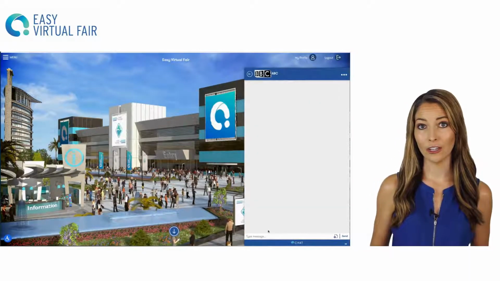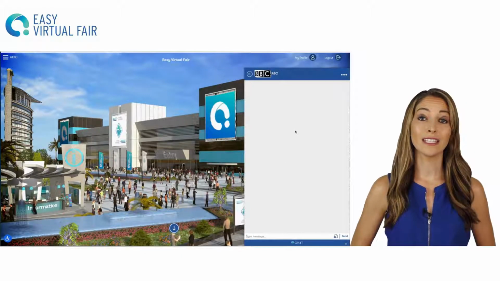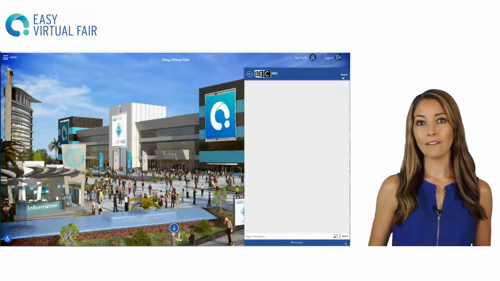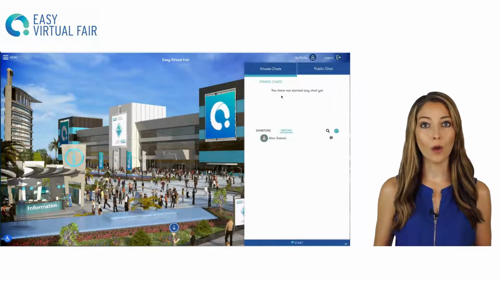About the public chat feature: everyone that is visiting this booth will see the messages, and you can get the list of attendees. Then if I go back twice, I go to private chat. Private chats have two options here.